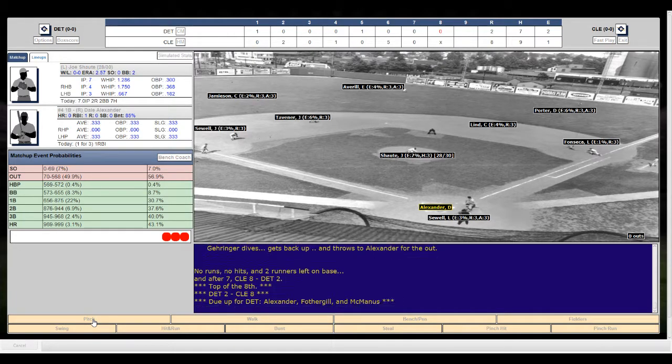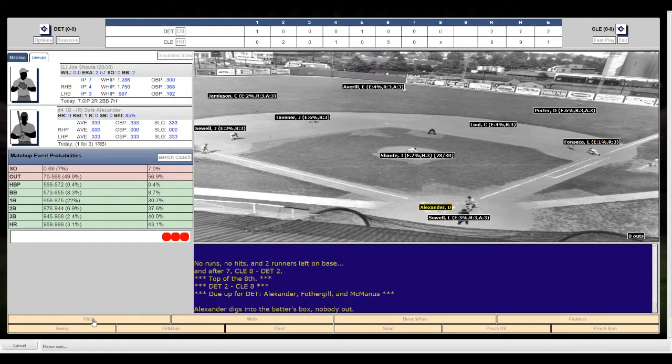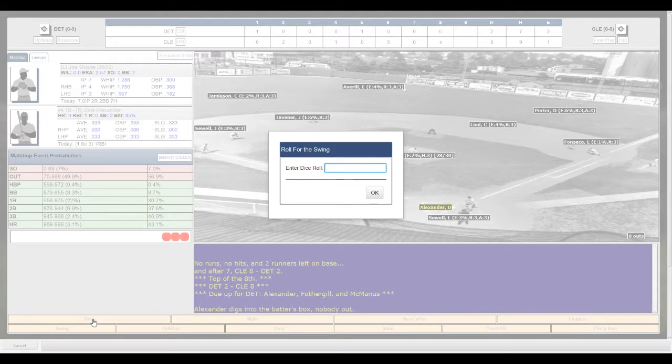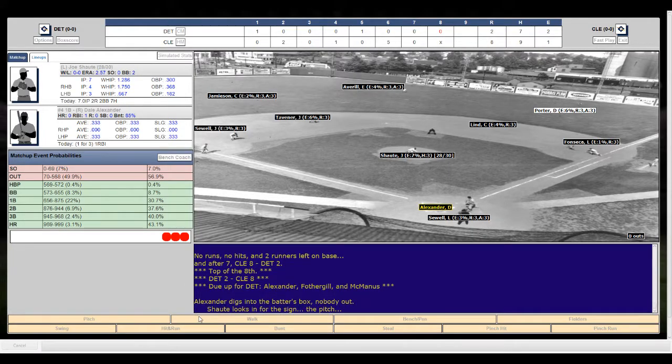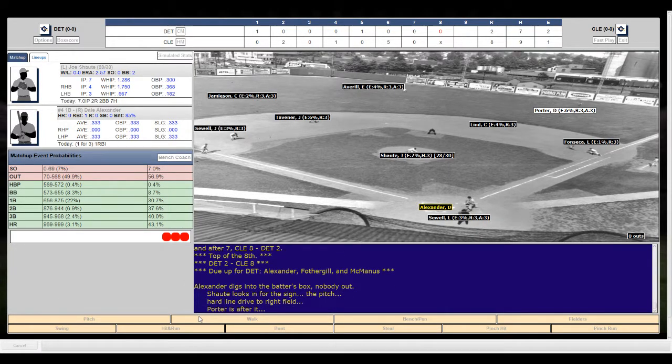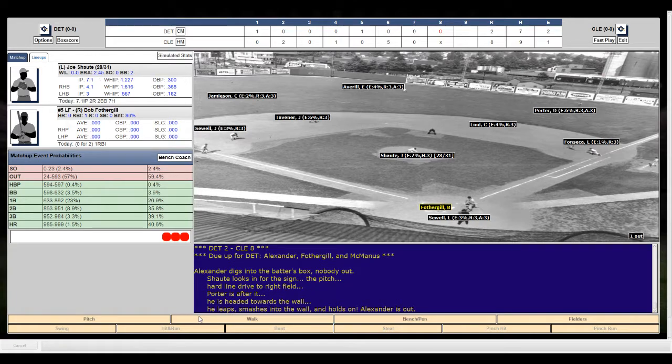Alexander's our batter. He's 1 for 3 with an RBI. Matter of fact, he has only 2 RBIs for Detroit. Here is the pitch. It's a 1-4-5. That's heading out towards right field. Porter's looking after it. He's heading towards the wall. He leaps, smashes into that 45-foot wall, and holds on.